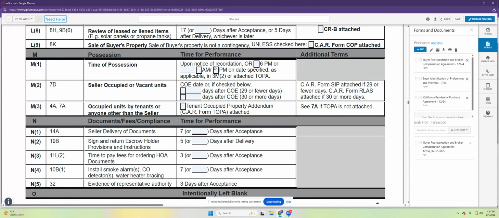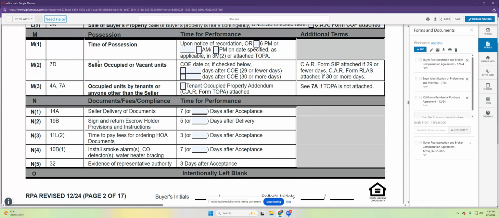Time of possession is upon recordation, or if something's worked out with the listing agent, put it right here. If the seller occupied, do we want the seller occupied or vacant units? We've got to check on which one we want here.